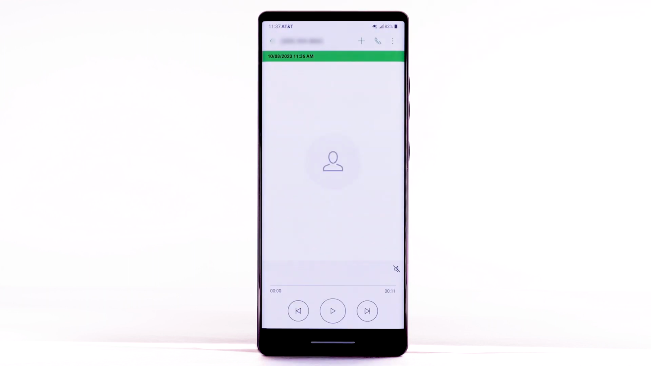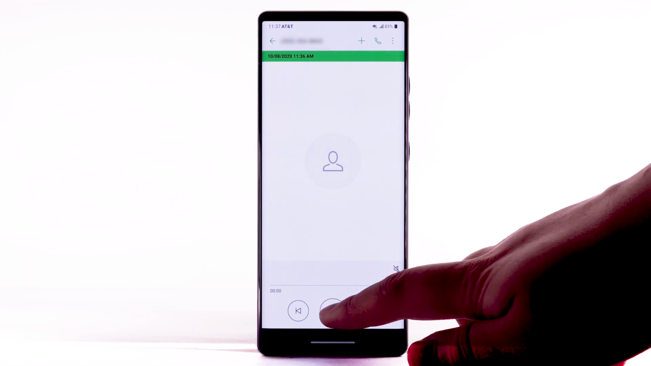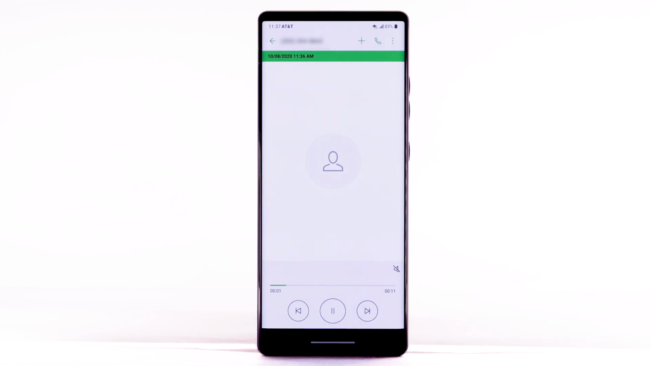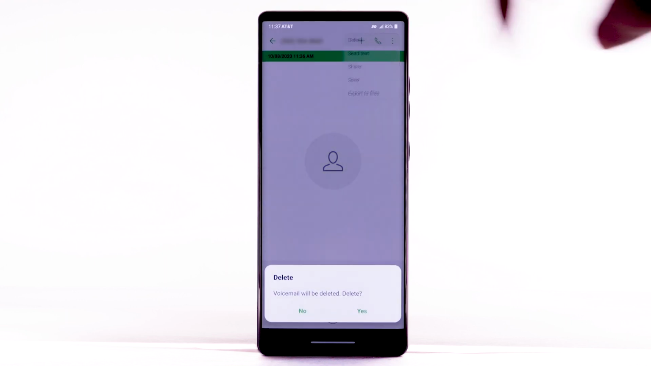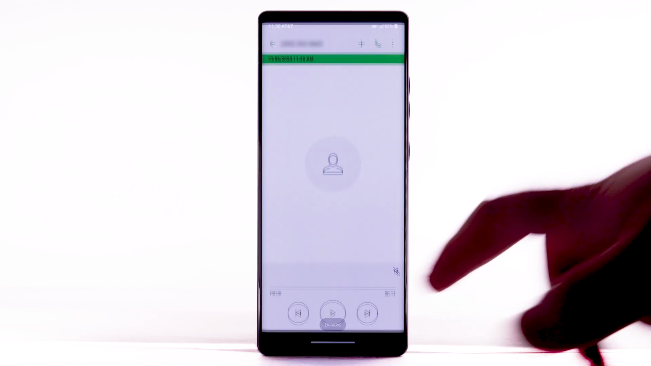Select the desired message. Select the play icon to play the message. Select the pause icon to pause the message. To delete the message, select the menu icon. Select Delete. Select Yes to confirm.